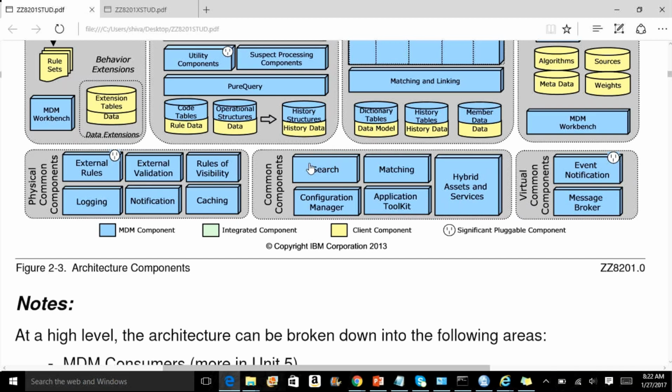Common components like search. Search is an internal functionality. Whenever any request comes in, if it is an add request or an update request, the first thing it does is search to see if it has a matching record. Then only it will proceed to either create a new record or merge it to the existing record. Search functionality is one of the core components of the MDM. Then the matching, and additionally we have the application toolkit, which is useful for us to do all the customizations.